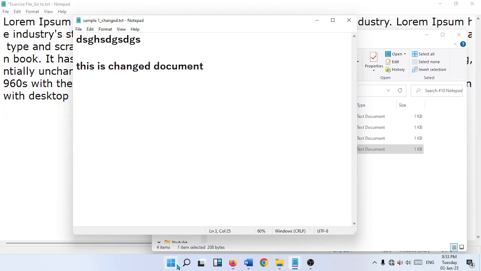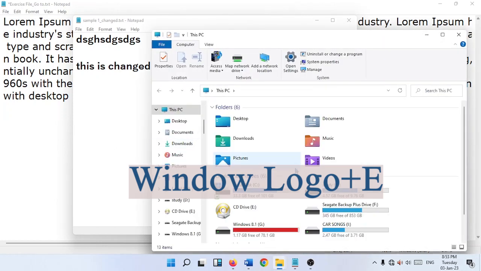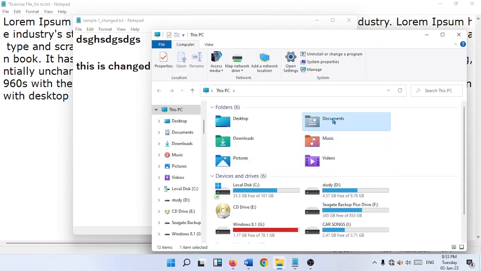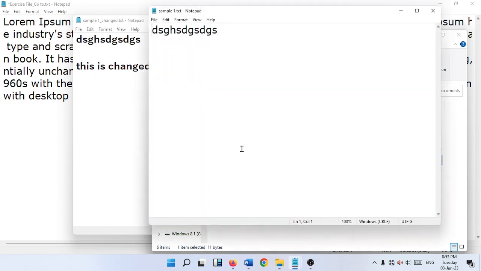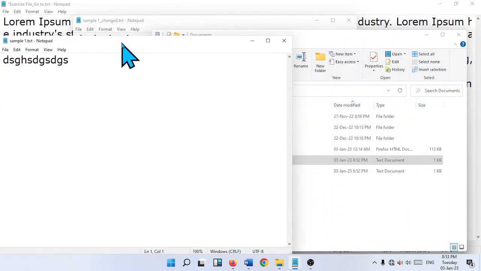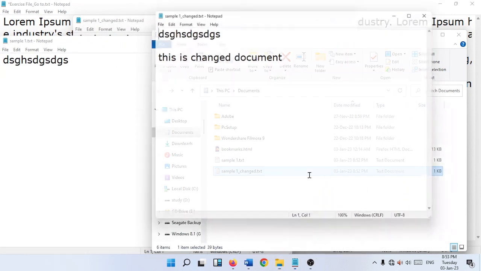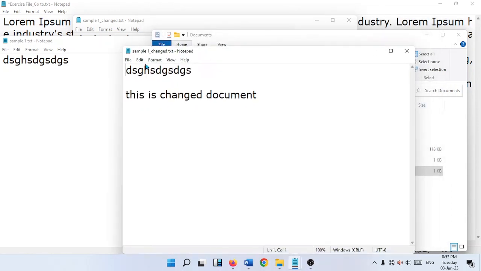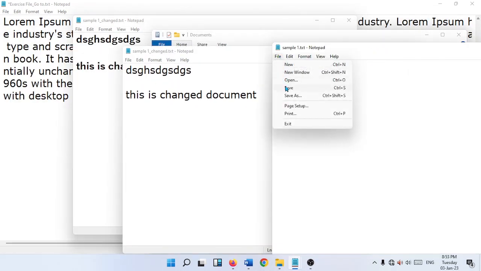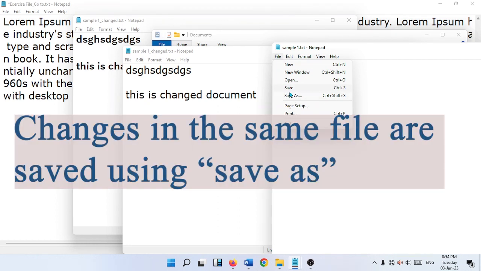So let us open the documents. Go to this PC with the shortcut Windows logo plus E, and now here you have documents. Double click on the documents. Here you can see sample1 and sample1 changed. Double click to open the file. As you can see, this is the sample1, and double click on the other one. This is sample1 changed. So one was saved by save and one changed file was saved by save as. This is the difference between the two, save and save as.